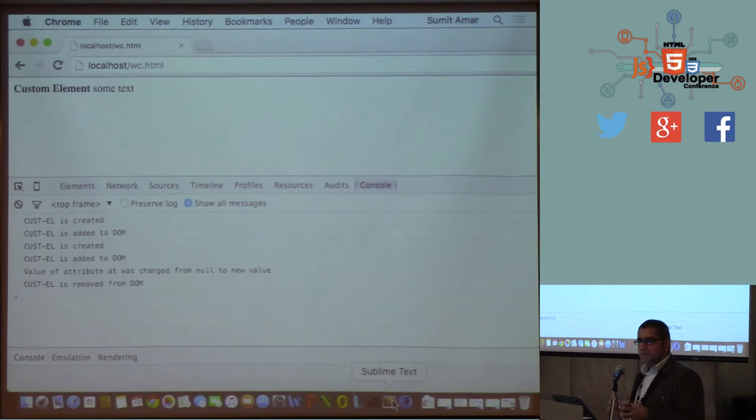The real power of custom elements comes in when you add them in conjunction with the templates. We'll talk about templates next.